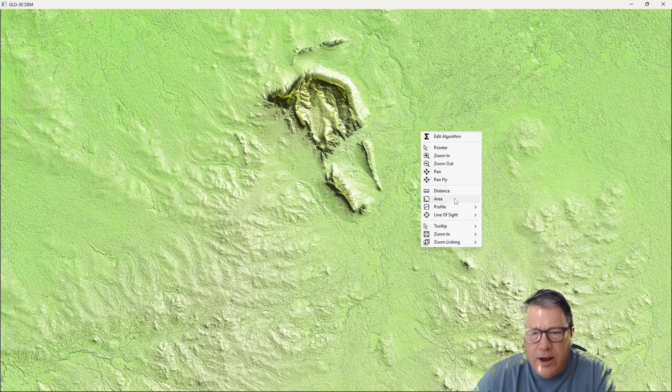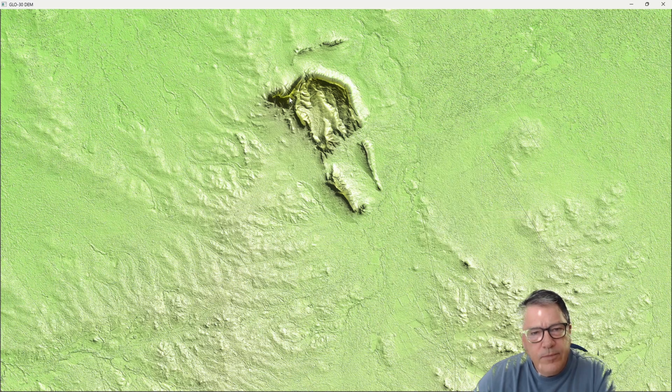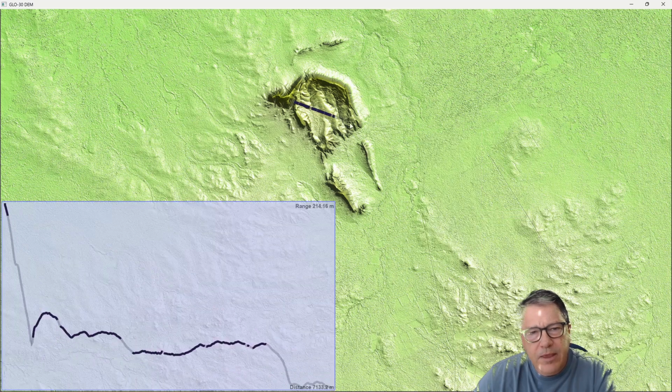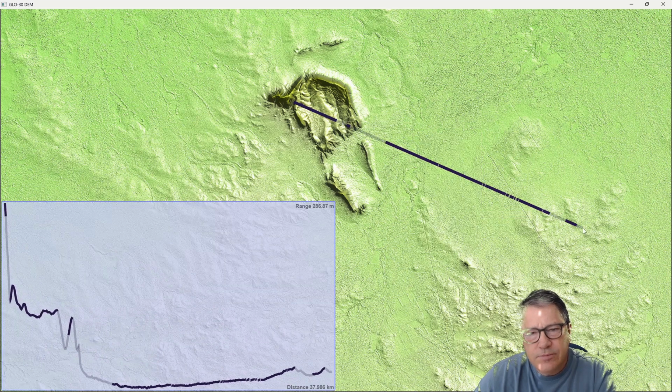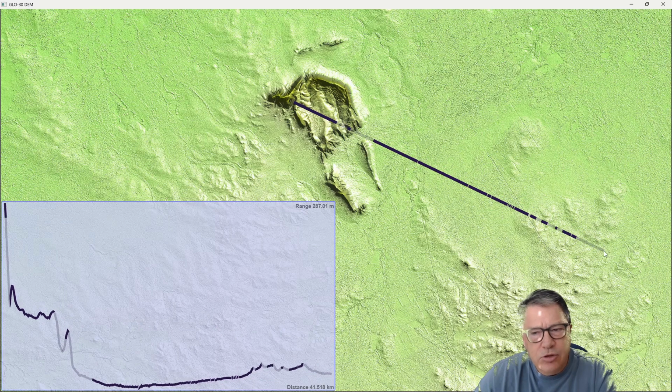So I'm going to right click, select line of sight, draw, and then click on the map and drag out a traverse, which is a straight line. It's not a multi-segmented line, simply just a straight line, and then release. What you'll see on screen is the traverse that you've drawn.